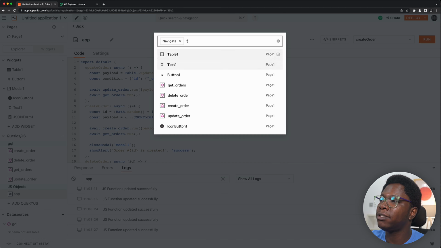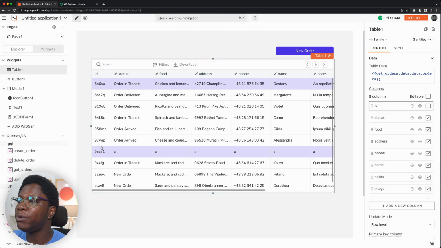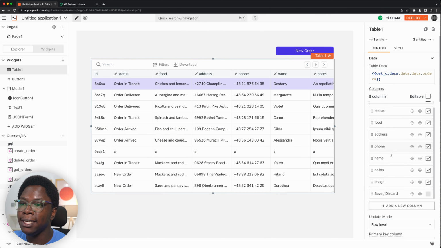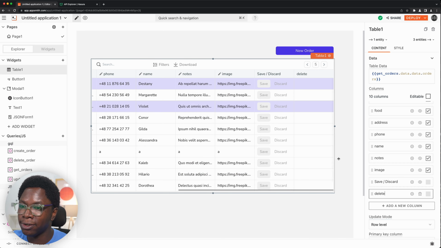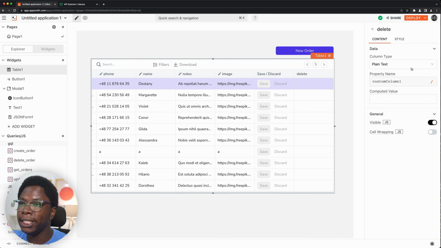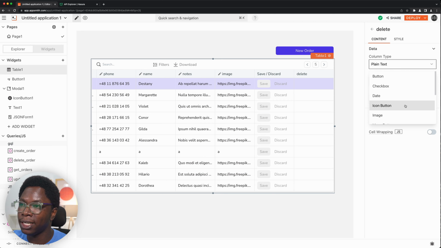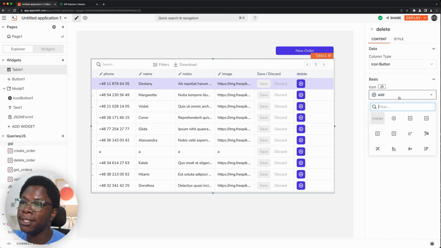So I'm going to head over to the table widget. And what I want to do in the table widget is create a new column that is going to be a custom column called delete. All right, so this is the new column we are creating right now. It's called delete. Now let's set the column type to an icon button, and we can set the icon to be the trash icon.